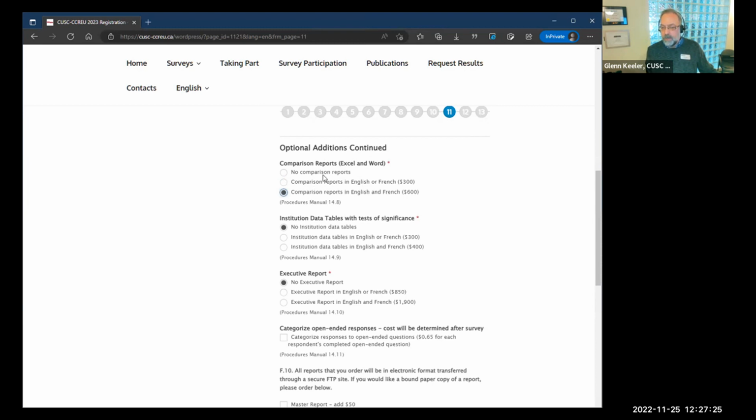So you have kind of two choices. Am I getting these comparison reports, and do I want them in only the language that I selected or in both languages?